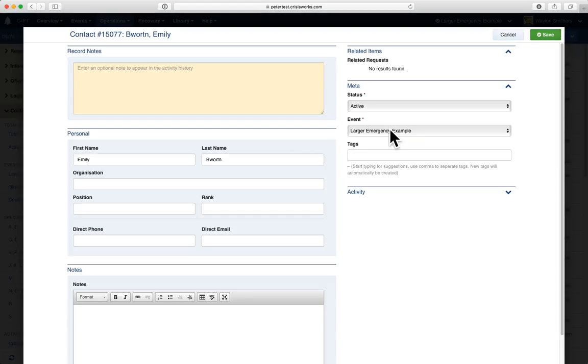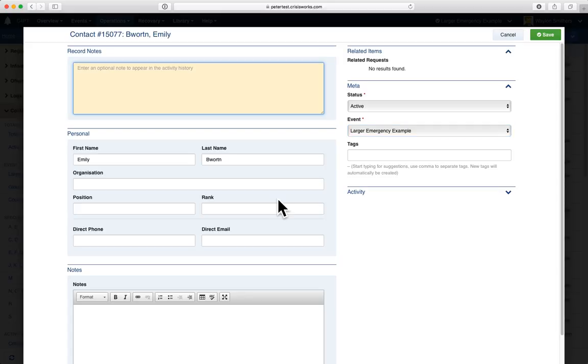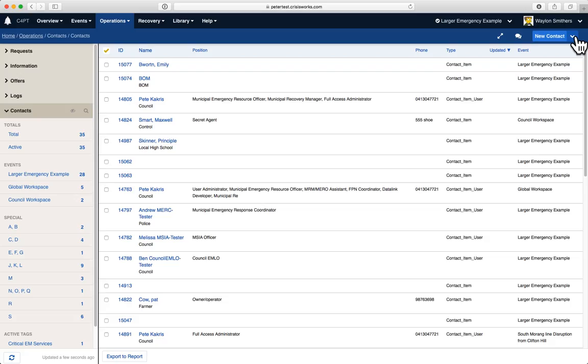So in here, if I have access, I can actually move Emily into a global workspace. That means it'll be available to all positions, or for the council workspace, it'll only be available to people that have a council position. And in here I can add comments and add other details for Emily as a contact record. The great thing about the contact records being proper records like this is they'll also come down to your app, and if there's a phone number in there, you can single press to dial them on your app.